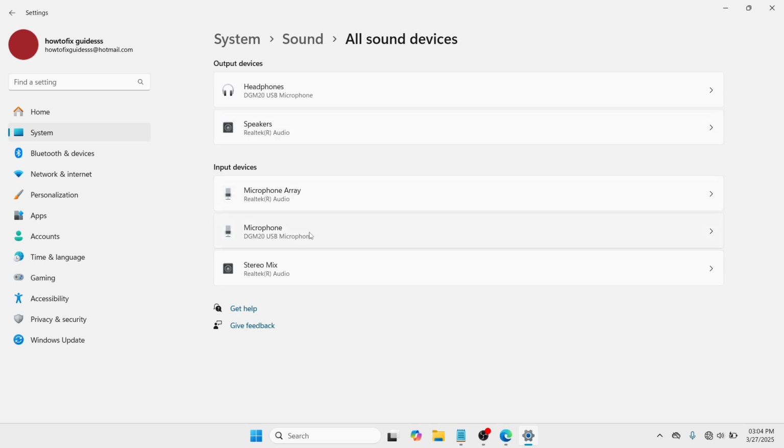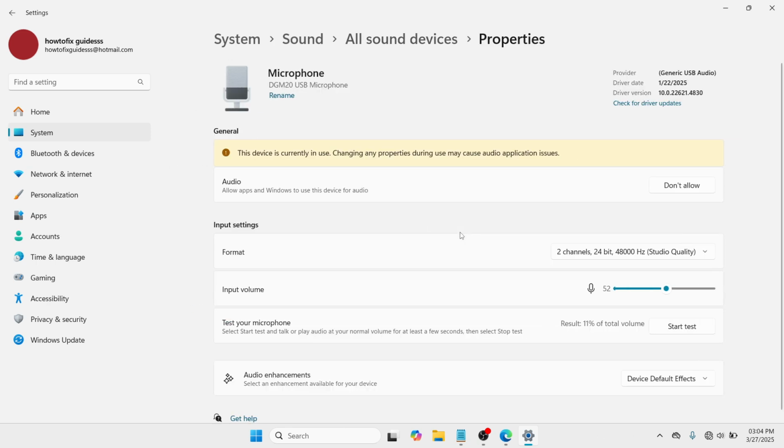Okay, so here you need to select the microphone that you are currently using or you want to use. In my case, I'm using my DGM20 USB microphone as of the moment. So I'm gonna go with the second. Tap on it. And once you have opened the microphone that you want to use here in your Windows, proceed with audio and click on allow.